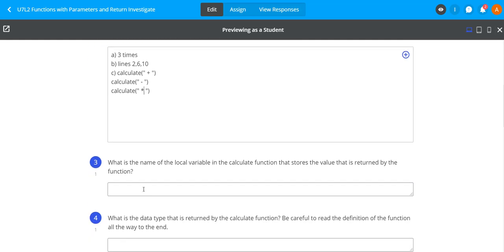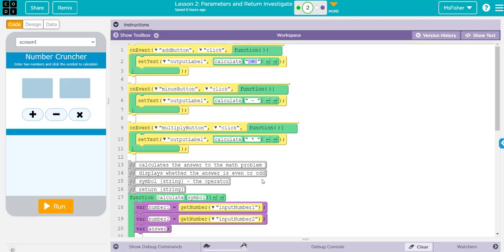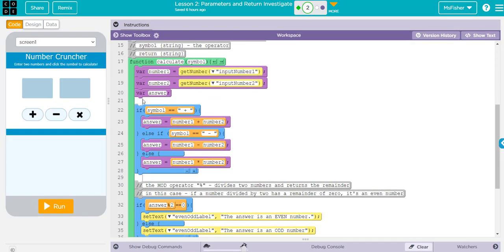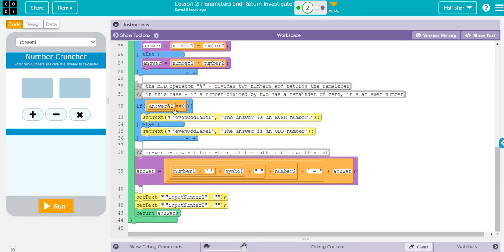That's another name. So what is the name of the local variable that stores a value that is returned? Well, we mentioned this just a minute ago. We've got this local variable answer, and we have a conditional statement, an if-else, checking what the symbol is. If it's a plus sign, we add the numbers, minus we subtract, and times we multiply. At the very end, we check if it's even or odd, and concatenate the answer to all these strings, so it ends up as one long string that will be returned.